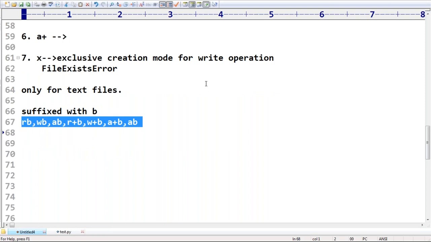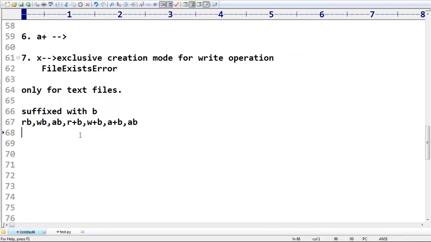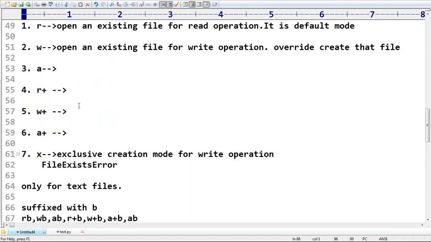Yes, Omkar, correct. W plus means write and read. We will discuss what will happen there. Clear, right? Okay, that's all. These are the various things you people should be aware of. Remember that. So these are the modes we have.